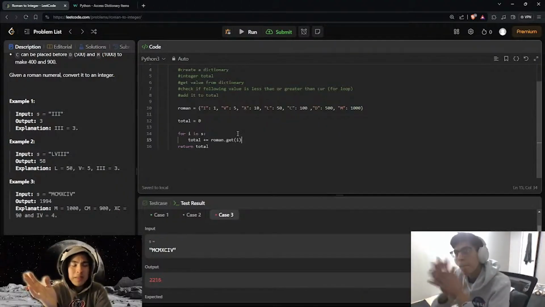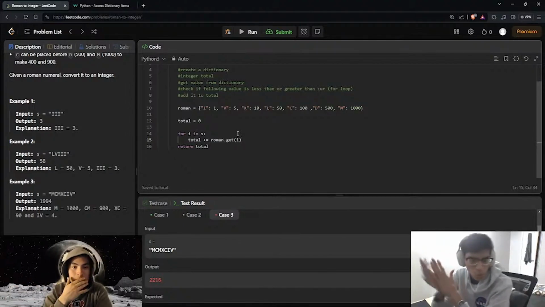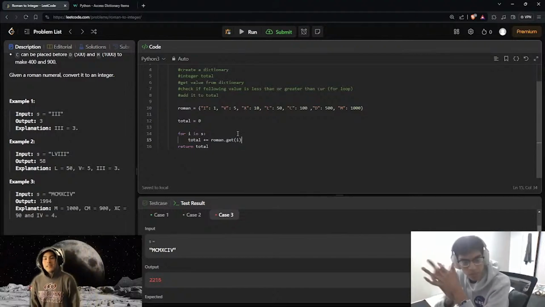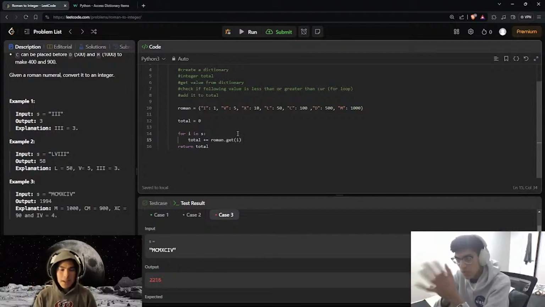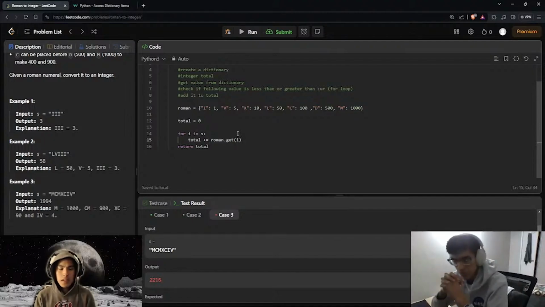So you just have one if statement, right? It'll just be if the character is less than the next one, then subtract it from total. Yeah, we can subtract it from total. And total can be negative, right? Because if we have a positive over here, it would just eliminate all the negatives and we still have a positive number.